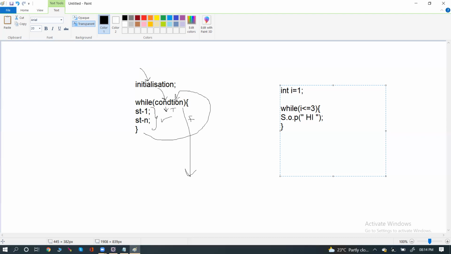Now you will only answer how many times it will print. I won't answer anything. What is the i value? One. Is 1 less than or equal to 3? True or false? True. Hi is printed.